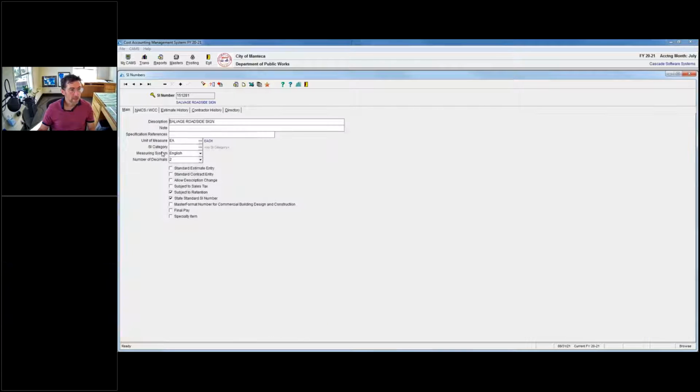And each SI number has a description, and it has a unit of measure. How do we refer to it? You can categorize the SI number. You can give it a number of decimals. You can say that it's a standard estimate or a standard contract entry, meaning that when you create an estimate or you create a contract, it just will pop in this SI number. So a standard one might be liquidated damages or something like that, that you want to have as a line item on every contract, right?